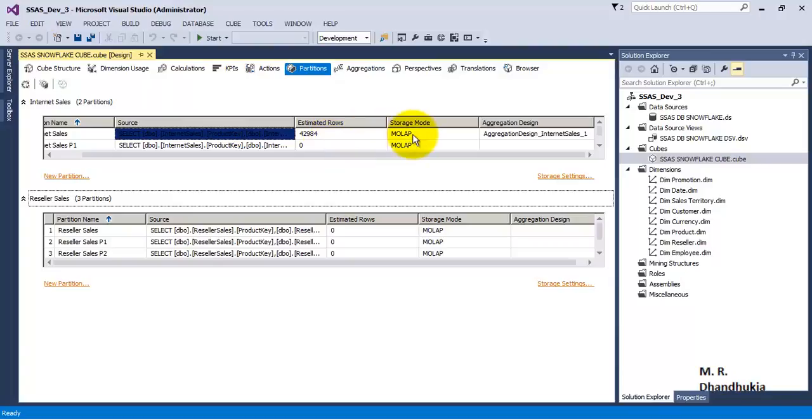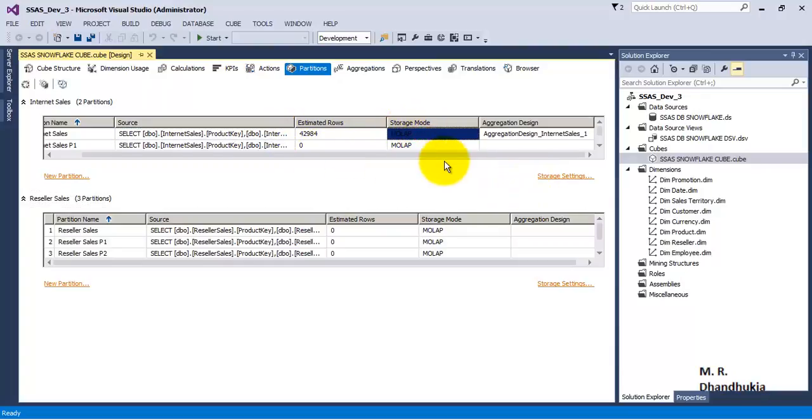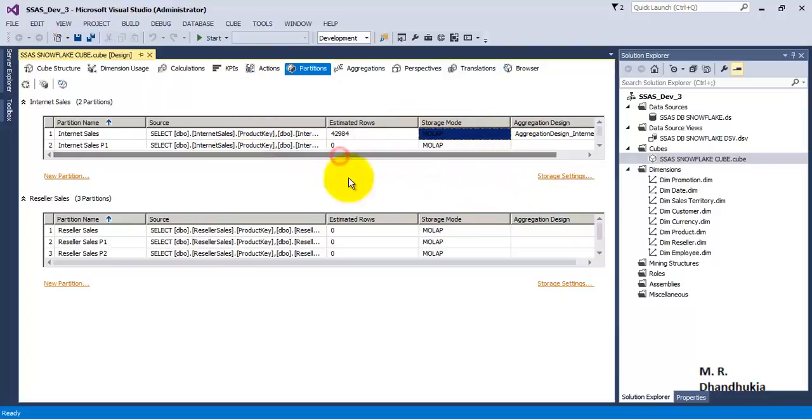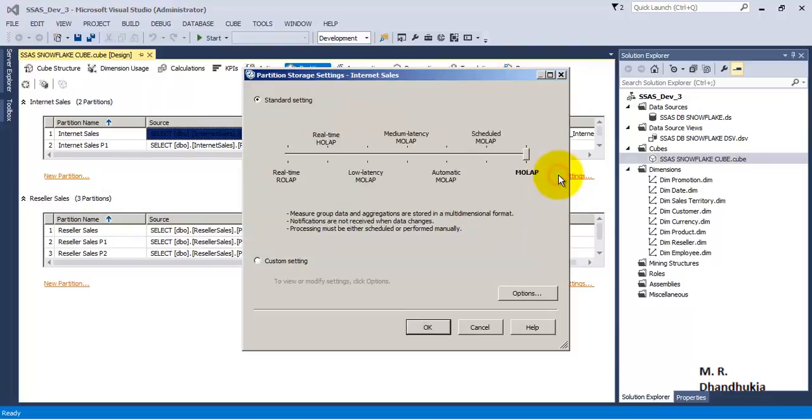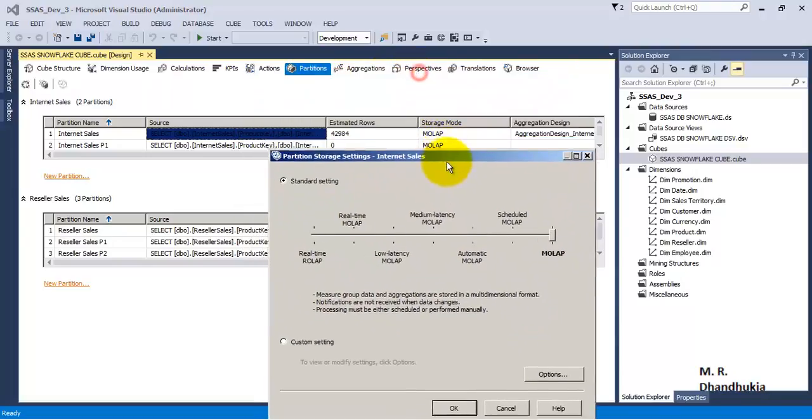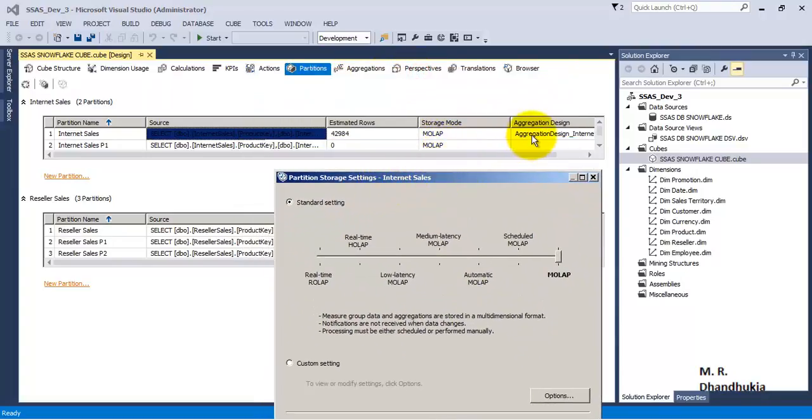Now let us understand one more important concept related to this. We are saying that if we have more aggregates then it will have more storage space. So let us go to the storage settings to understand some more concepts related to it. Which storage settings are we looking at right now? It is for internet sales, which is the name of the first partition.